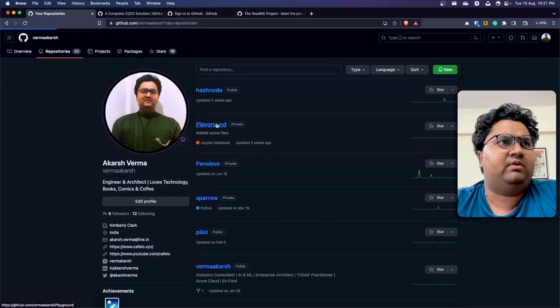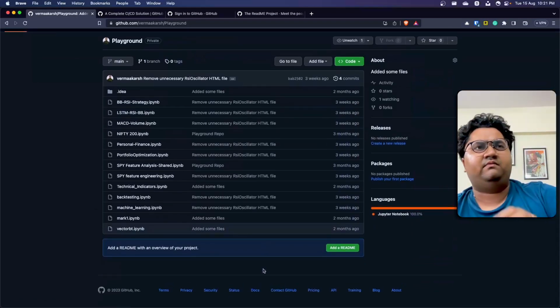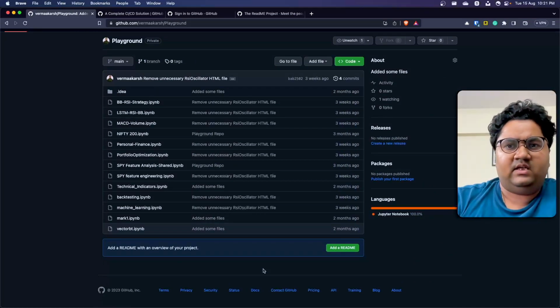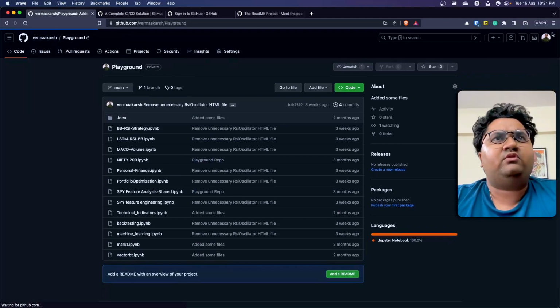For example, this is a repo where I try to put some changes every now and then. Okay, it's been 3 weeks since I committed. Maybe I'll showcase how to do that right away in this conversation. So that's the repo structure.